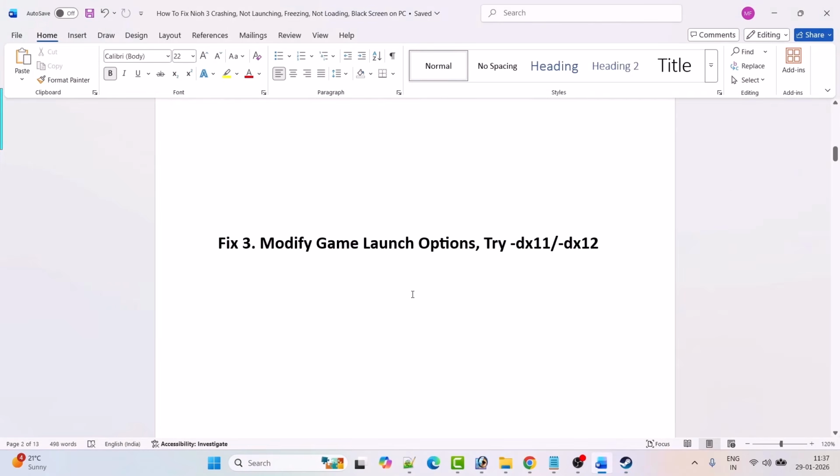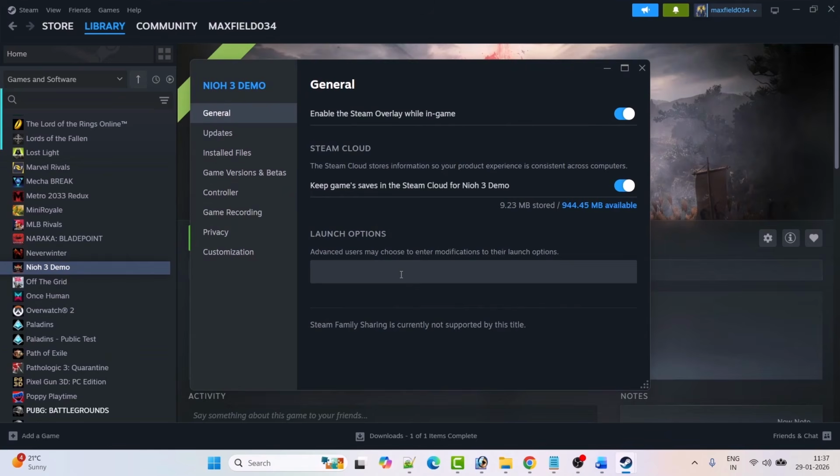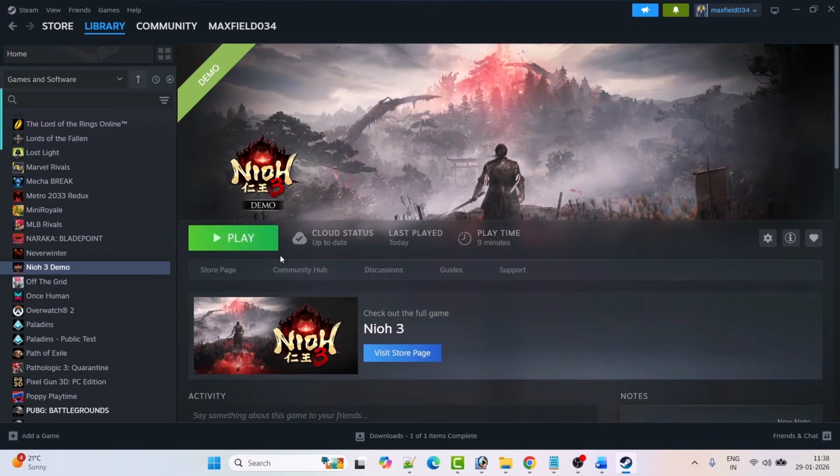Fix 3 is to modify the game launch options. You can try -DX11 or -DX12. So open Steam, go to library, right click on Nioh 3 game, select properties. Now in the launch options type -DX11, close the tab, launch the game and check.